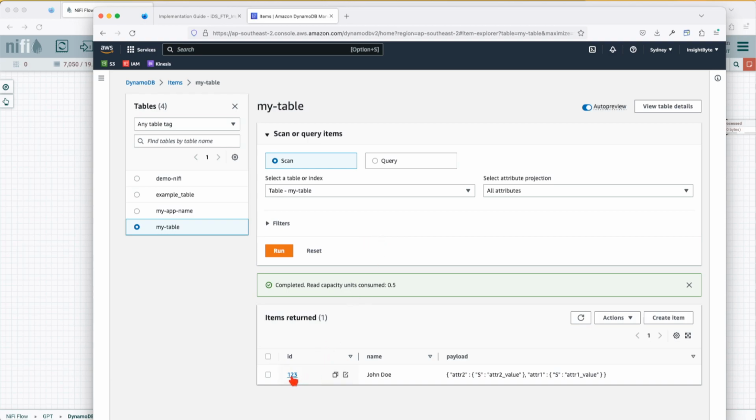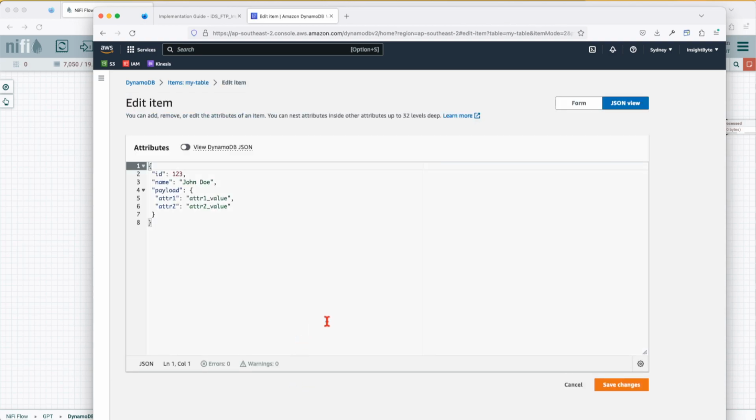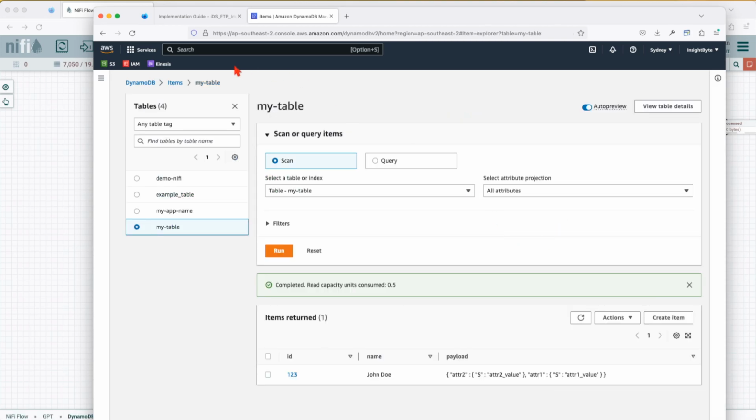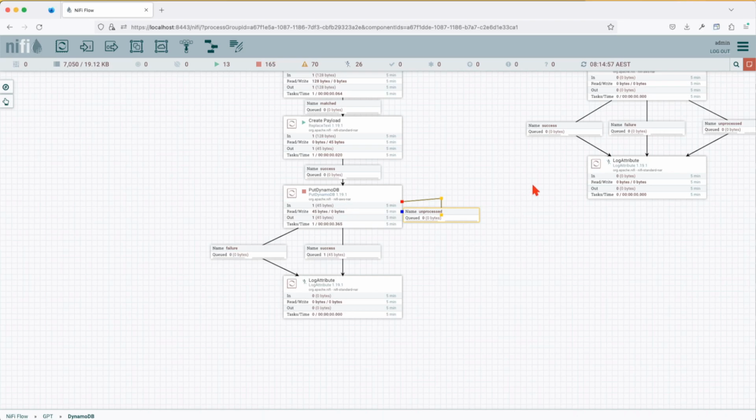We have a new record in, and if we click on the main item, we can see that we have the ID, name, and the payload, and this is the body of the record. Every time you want to refer to this document, you will have to provide the primary key, or the partition key, in the DynamoDB table, and the sort key, or range key. So now let's go to the next example.